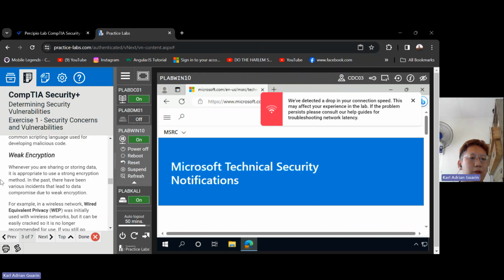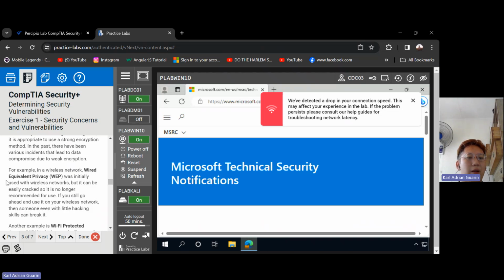So next one is weak encryption. Whenever you are sharing or storing data, it's important to use a strong encryption method. In the past, there have been various incidents that led to data being compromised due to weak encryption. For example, in a wireless network, Wired Equivalent Privacy was initially used, but it can be easily cracked. It is no longer recommended for use. If you still go ahead and use it on your wireless networks, then someone with little hacking skills can break it.